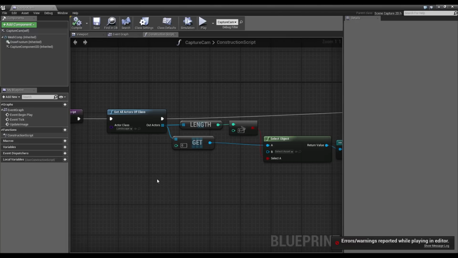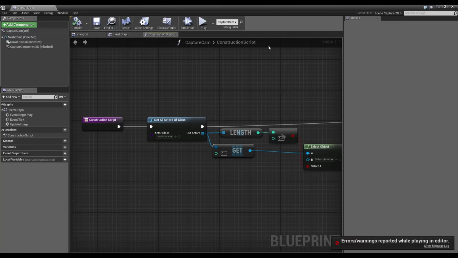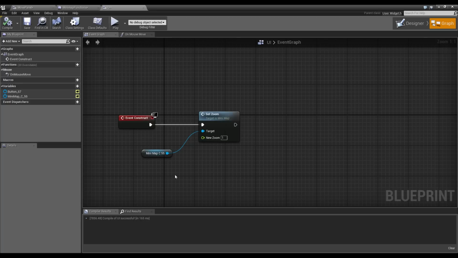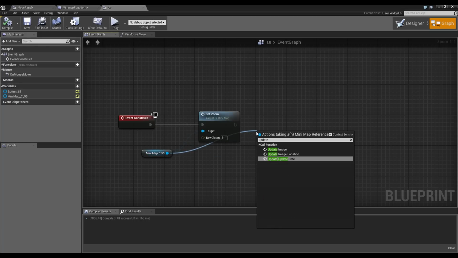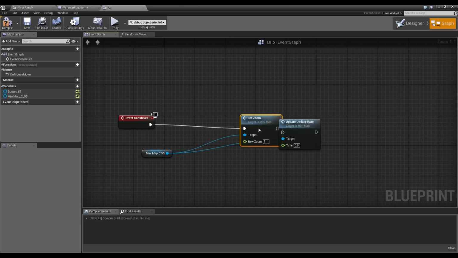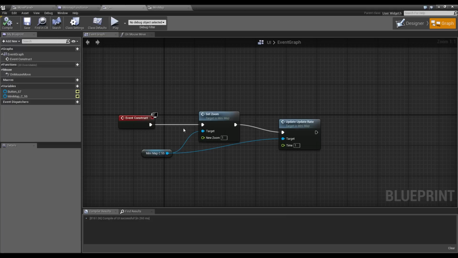And you can set the update rate of this thing in your UI. And on the minimap, you have the function update image, which you can call manually to update the image, or you can update the update rate. So if I would type something like 1 in here, then the image would update every 1 second.